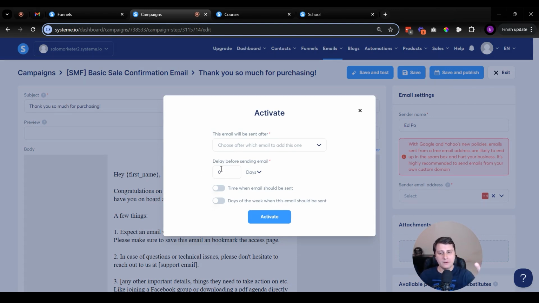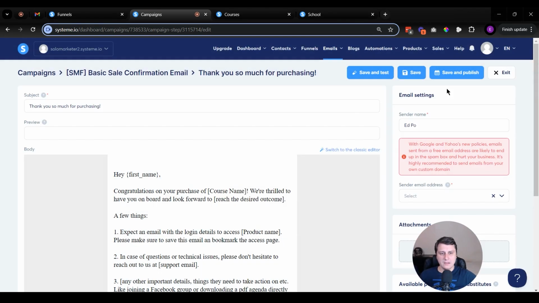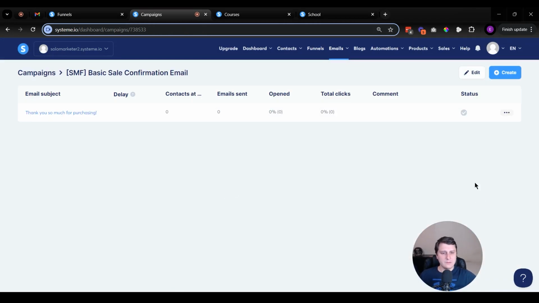And once that's done, save and publish, and set it to 0 days, which means it will trigger right after they buy the course. They will receive this email, and just click on activate. I can't do it because I don't have a sender email in my free account. But once you publish it, the status will be active. There will be a green check mark, just like the courses. Make sure we have the same thing.